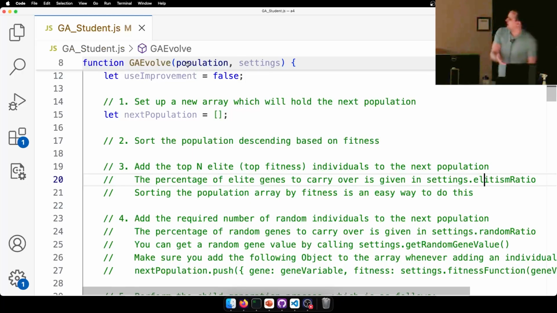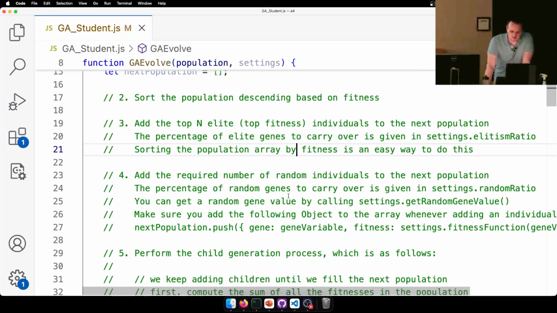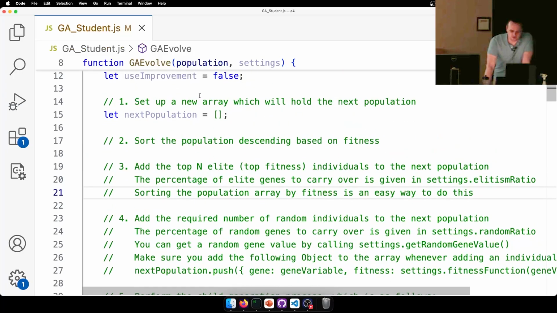So you get a population in. Say that's 500 length. So you can say population.length, right? If you want to get the length of the previous population. If you want to know how many things from the previous population you have to put in, you have to take that population.length, multiply it by settings.elitismRatio, and that's the number of things. That's it. So you'll set up that loop. I'm not going to do that for you. You've got to do something on this assignment. All right, so that's it. You take the top n things from the previous population and put them into the next population.